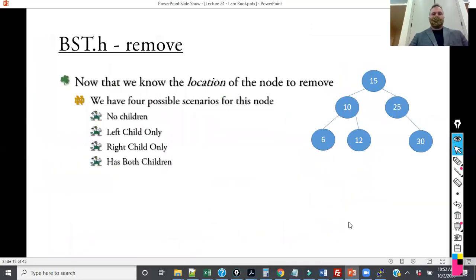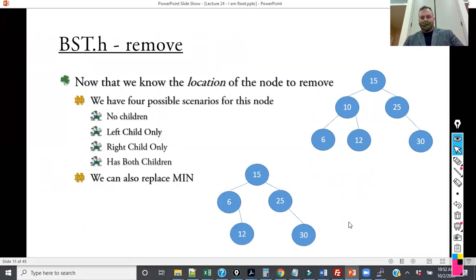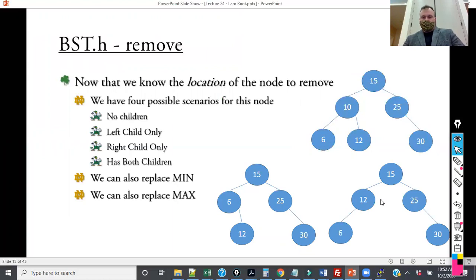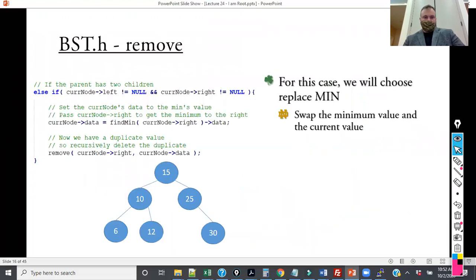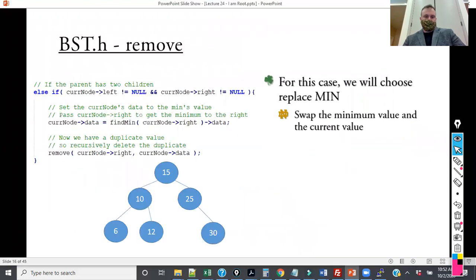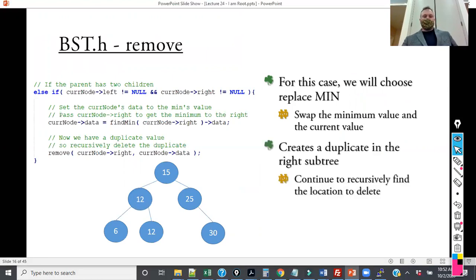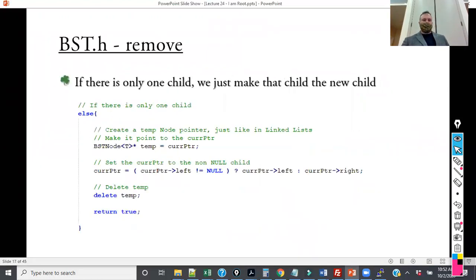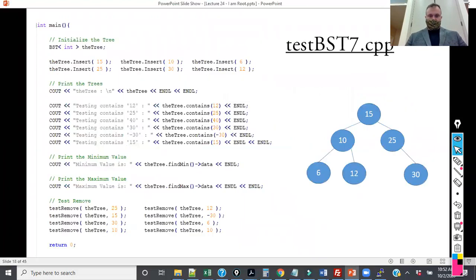And so with all these scenarios, we can replace min. That's basically a design choice. We can also replace max. I've shown you both of those. And then here I show you the case for if it's left and if it's right. Then I would replace. Here I'm trying to delete 10 from the tree. So what I do is I move 12 up, and then I recursively call right. And then we have the case that I've just discussed where we have one child.